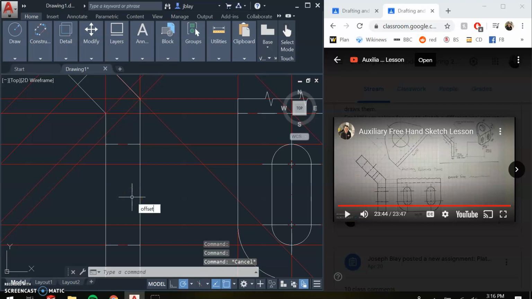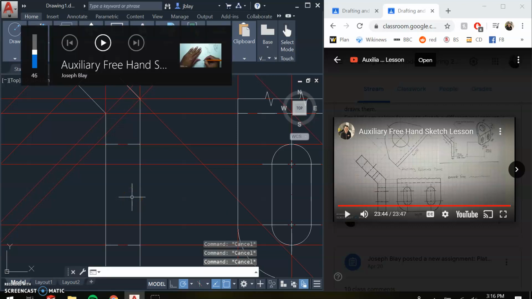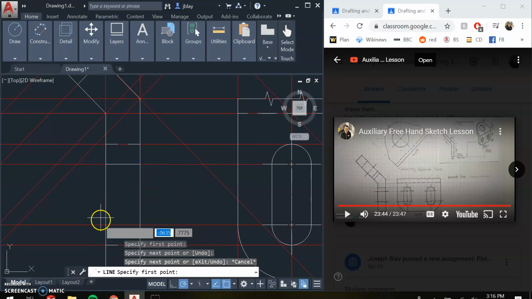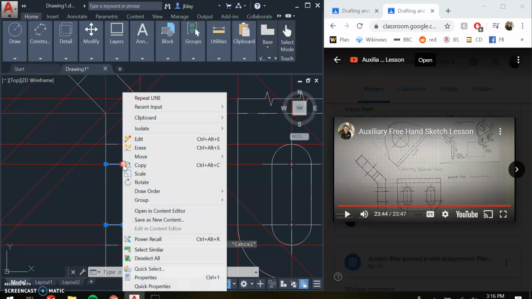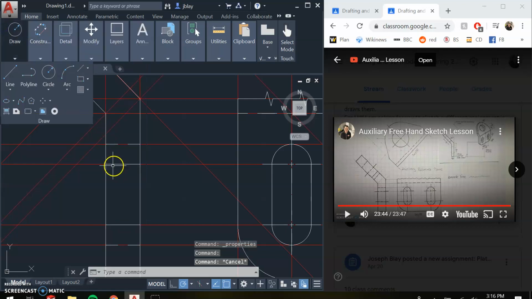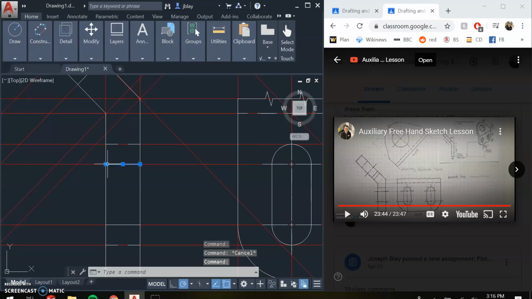So I'm going to offset. I need to make the line type here a center line. So I can just actually draw a line here and a line here and change the line type to center lines and just extend them. So that's what I'm going to do. I'm going to go to properties, change this line type to center 2 and extend them. Let's start with a 1/4 inch and see what that does.